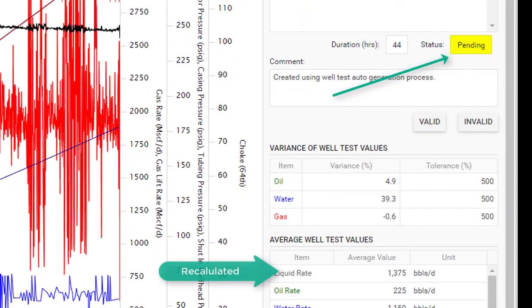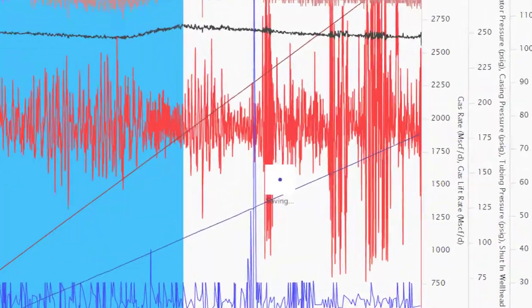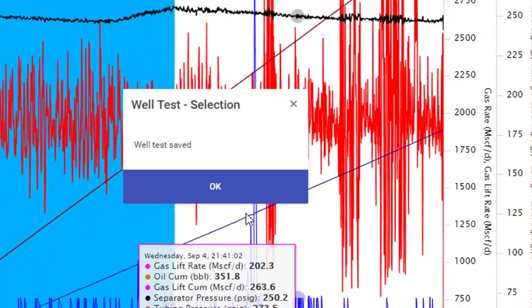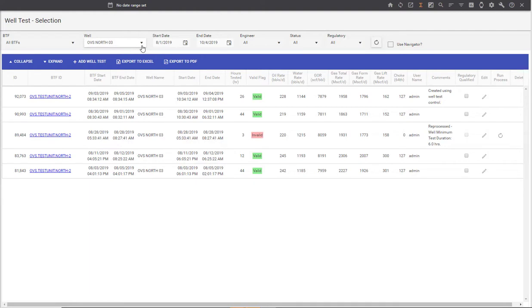While I'm selecting the data, the system will let me know if the edits violate any of the test guidelines, such as too short of a test period. The test values are recalculated based on this new selection, and as the engineer, I can commit the new values by selecting Save. Now the most recent test data shows as valid.